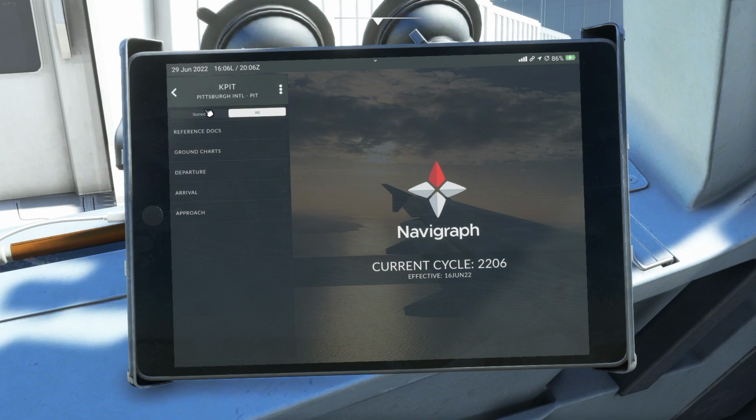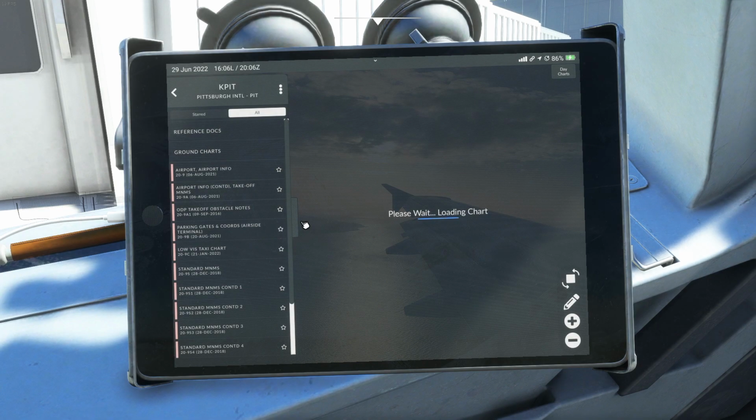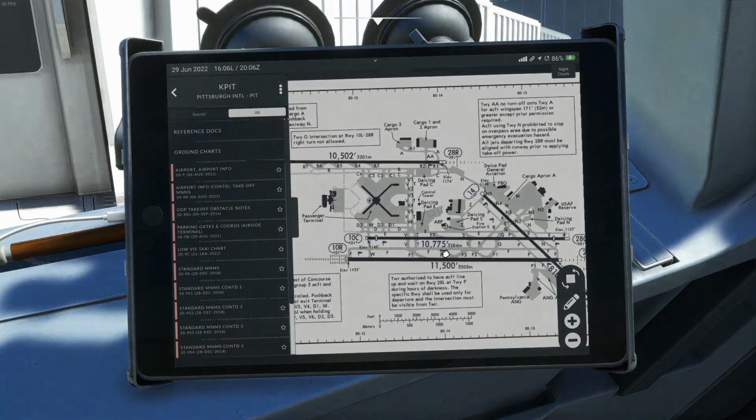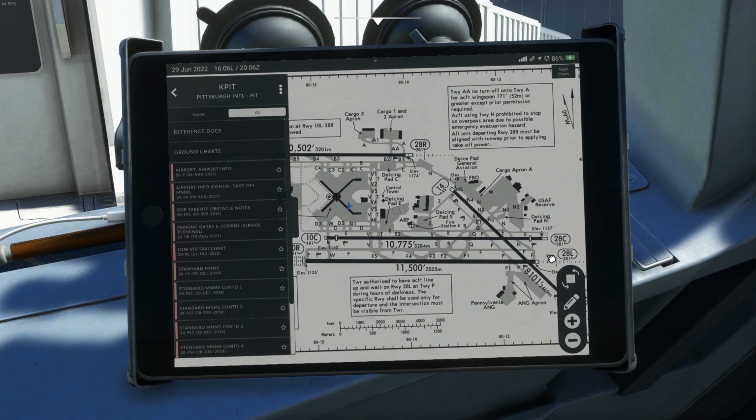So for Pittsburgh, we can type or click on that. We can look at ground charts, for instance, and we'll do the day charts. There's our taxi chart, and there's where we are. So we're taking off runway 28 center today. So, you know, we'll back out to Victor or Tango and take that down to Echo. Take Echo all the way down to the runway. Absolutely loving this so far.